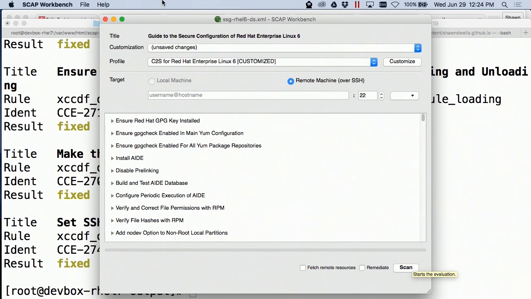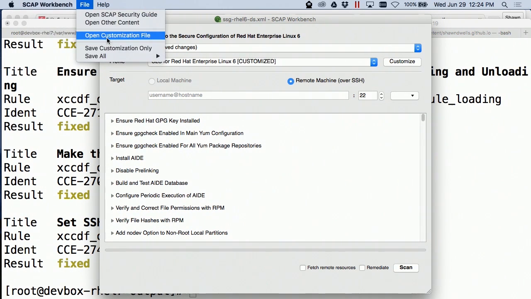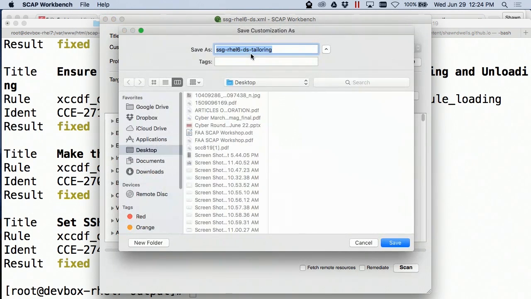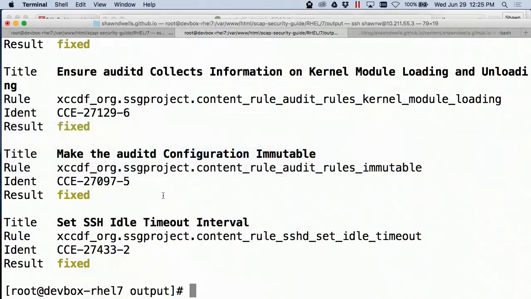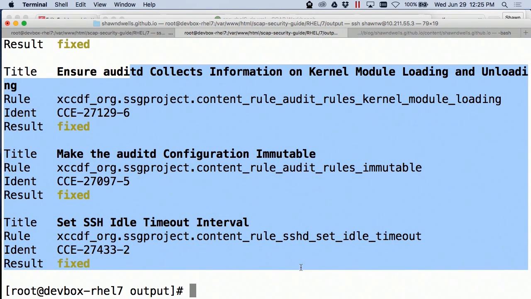Wonderful. I can go ahead and scan a box, but really I want to save this and ingest it into a CM tool. If you're running SCAP Workbench on Linux, it will generate an RPM for you that you can ingest into a Yum repo or Satellite. If you're running it on anything else, it just generates what's called a customization file. It's like an XML spec. Why don't we call it a tailoring file or a drift file? And I'm going to save this as Summit tailoring. And it's saved. So, hey, look at that. My remediation didn't crash my box. It worked.